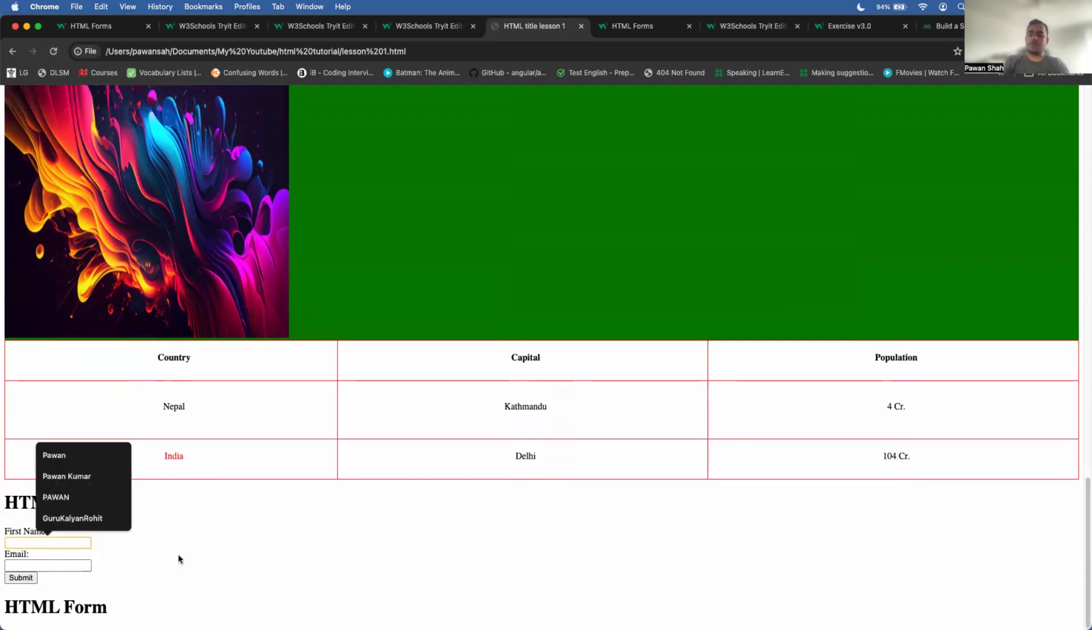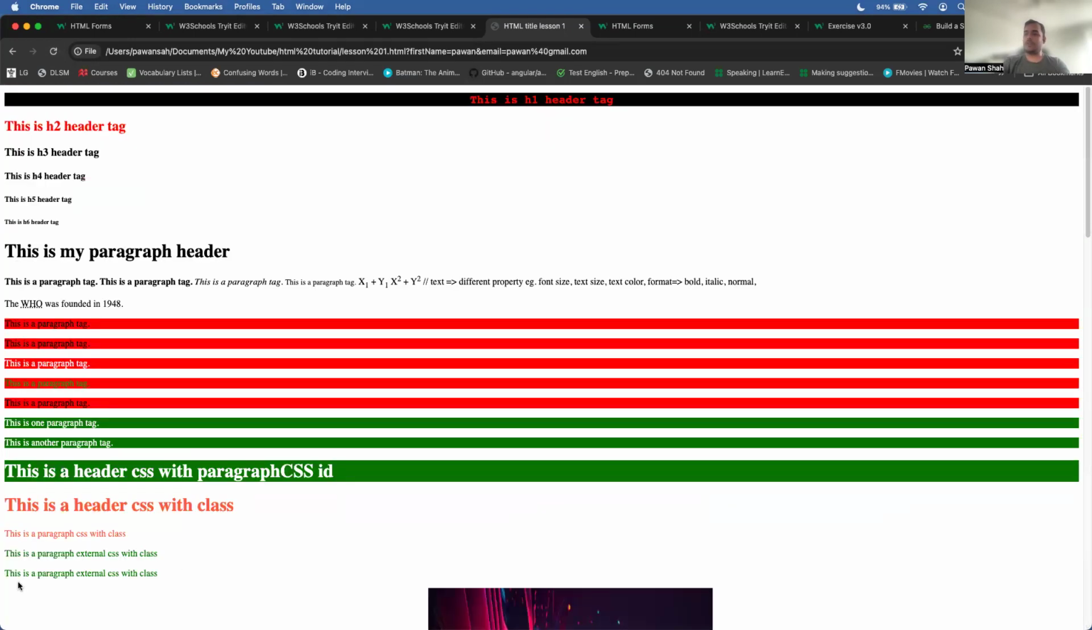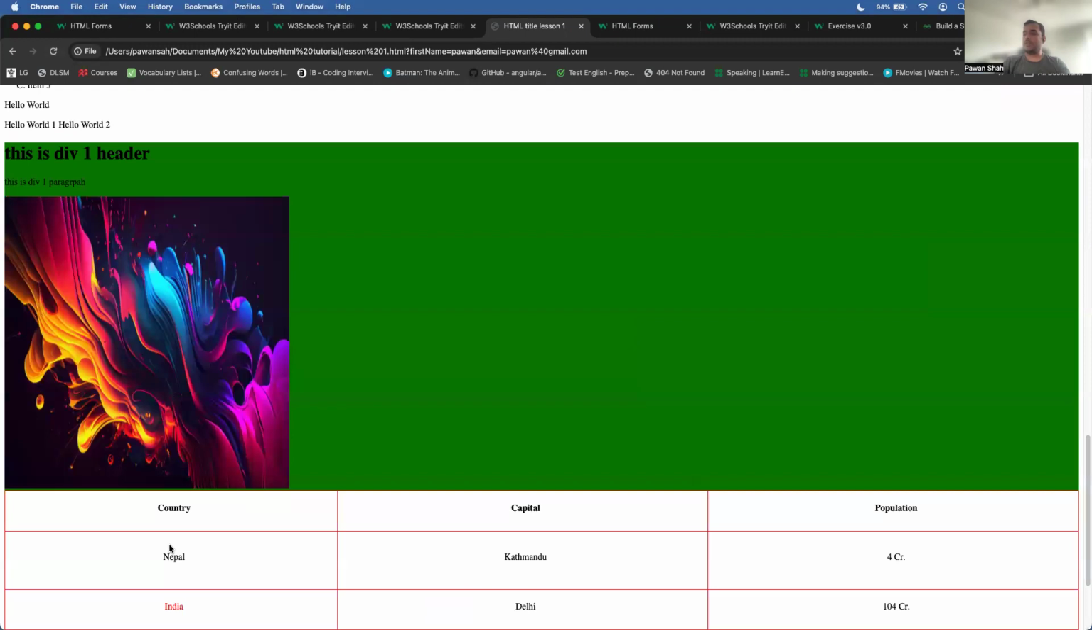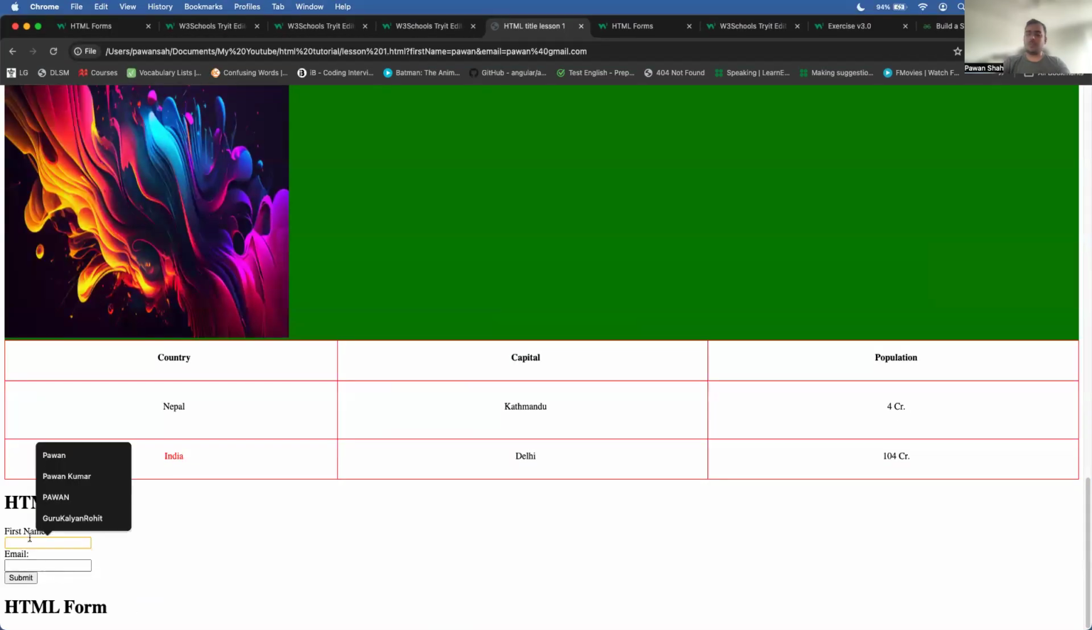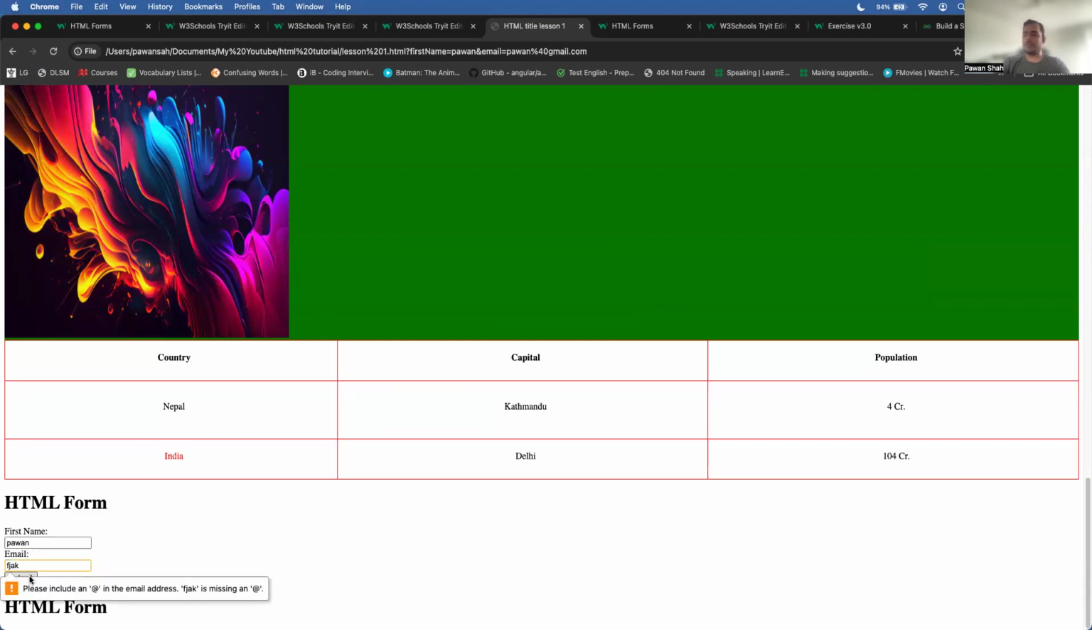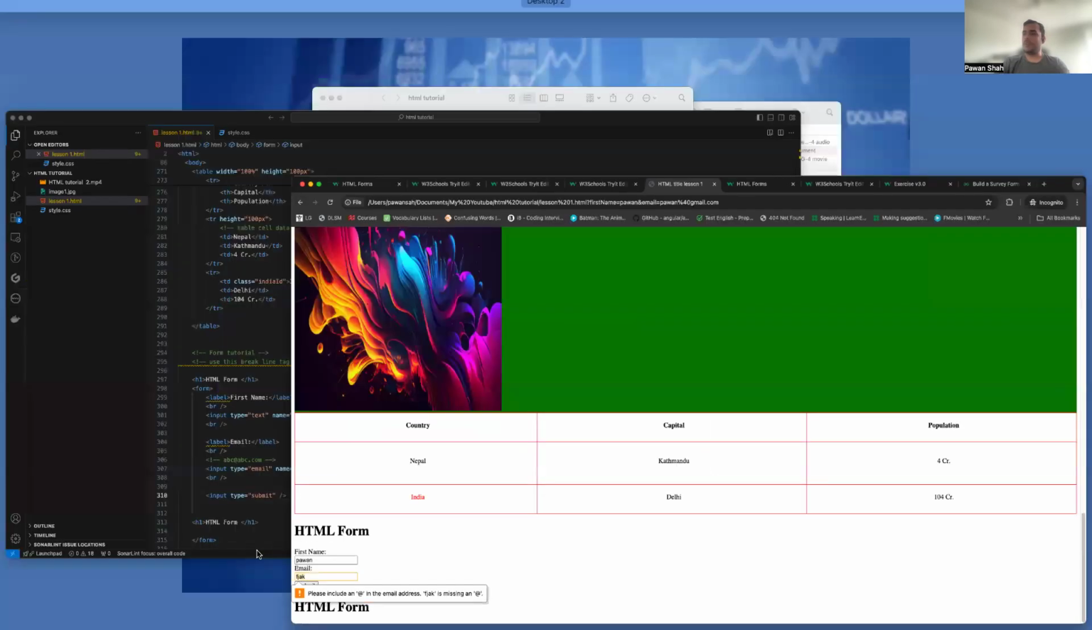Now you have this form. Let's say my name is Pawan, email pawan@gmail.com, and now you submit it. Okay, you submit, nothing happens, right? I can say anything here. This is not a valid email, but if I submit it, it says include an at the rate in the email.